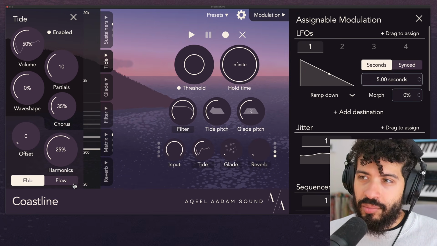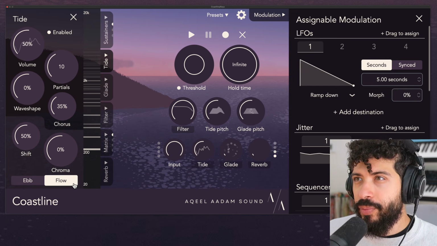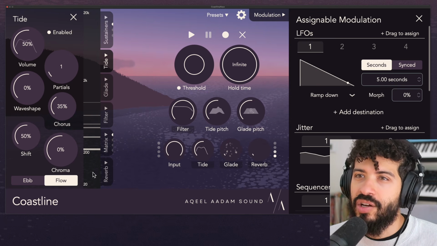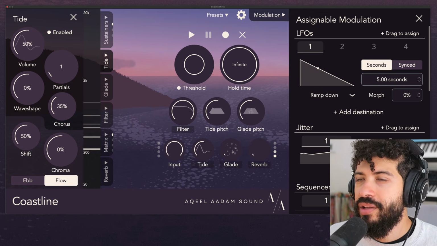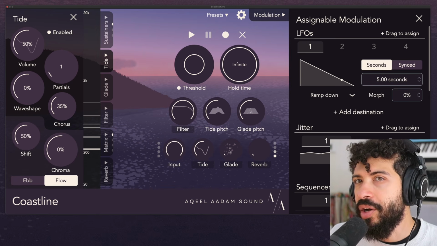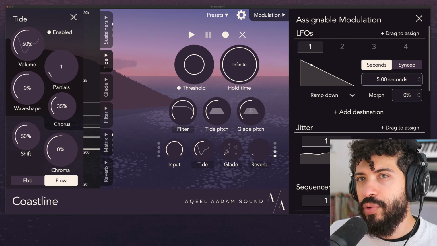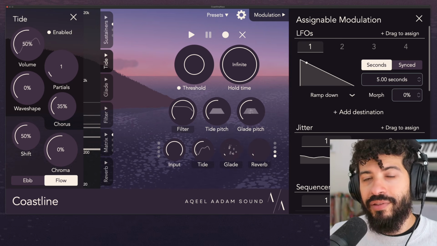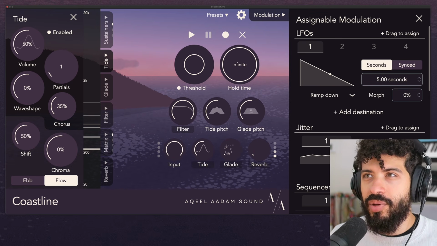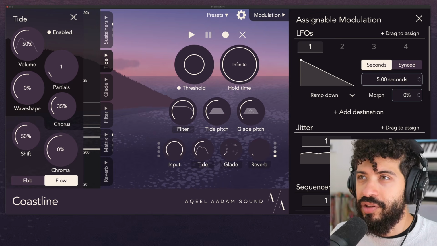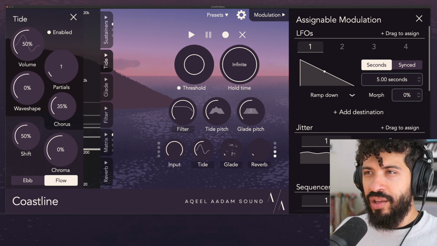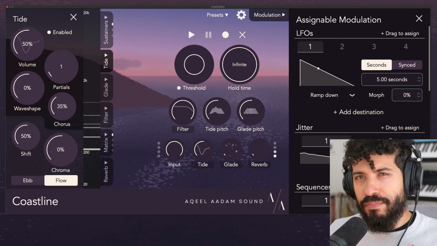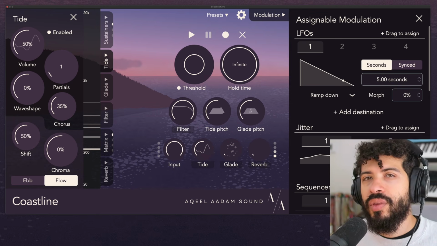Tide also has a second mode, which is called flow. In this mode, we basically detect the actual notes played in a signal, and we're going to generate a harmonic series of oscillators for each note. This can be nice if you want Tide to take a step forward and be a bit more pronounced relative to the input signal. It gives Tide its own voice as opposed to just mirroring the input signal.